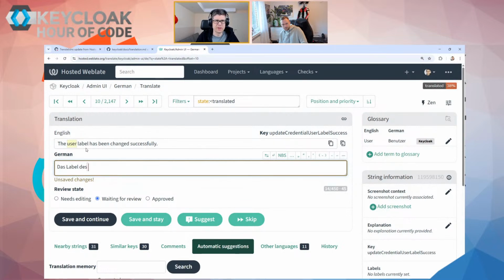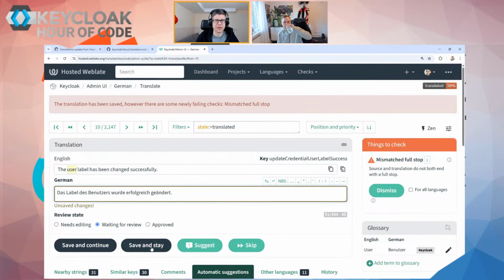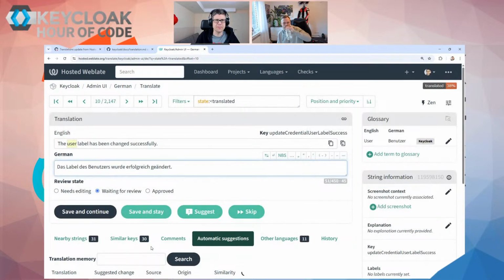So for example, user is a common term that we put in a glossary, and user is going to be Benutzer in German. So if I save and stay here, it will tell me, okay, I'm missing a full stop here. So I'm putting in the full stop. We have a lot of checks already in here, which is really nice to see. Probably we should have another glossary entry for label. I'm not sure how we would translate label in the future.